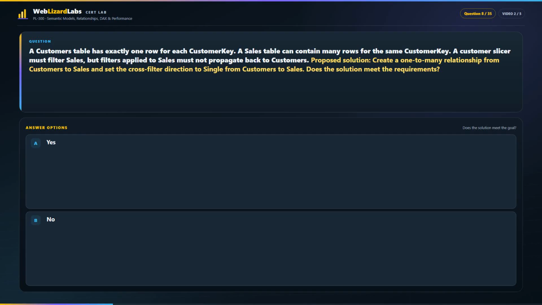A customers table has exactly one row for each customer key. A sales table can contain many rows for the same customer key. A customer slicer must filter sales, but filters applied to sales must not propagate back to customers. Proposed solution: create a one-to-many relationship from customers to sales and set the cross-filter direction to single from customers to sales. Does the solution meet the requirements?